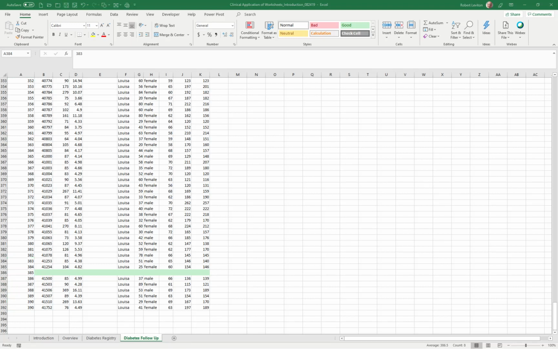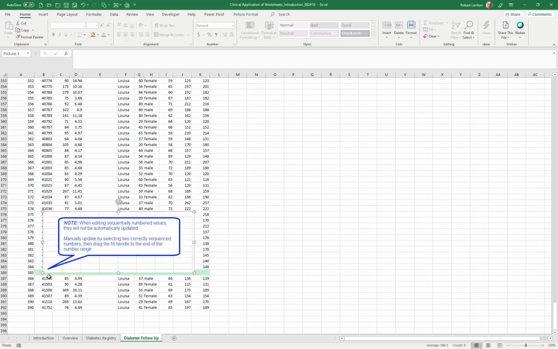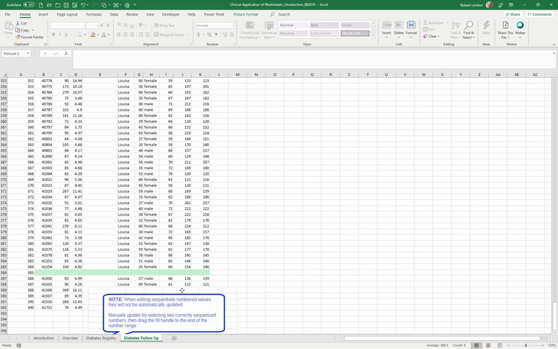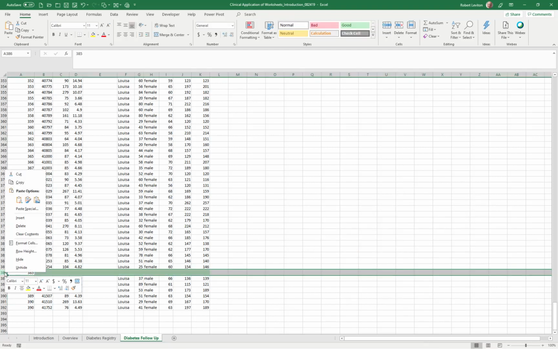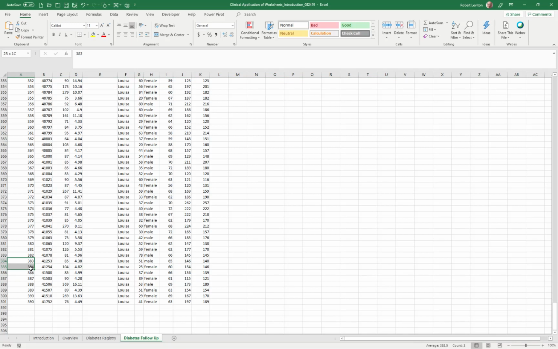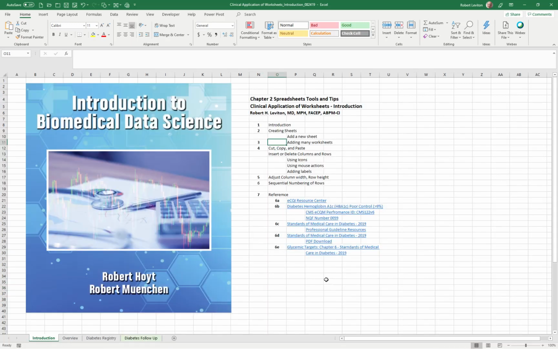So the important takeaway from this is when you are using sequentially numbered cells, it's not going to be automatically updated. You're going to have to manually select 2 cells and then using the grab handle and the autofill, drag that down below. Let's take this out of here for the moment and remove this row, and then grab these two and we're good. So we've managed to cover all of that data in a very brief period of time.